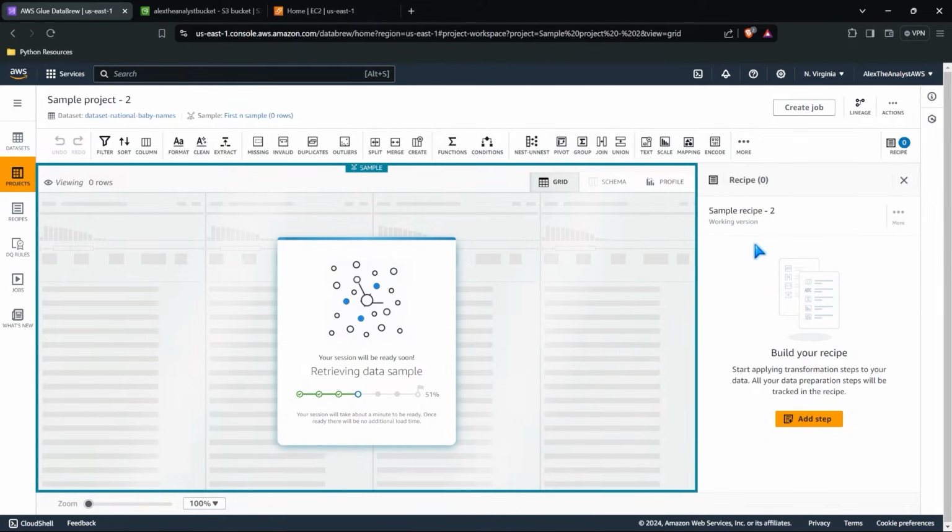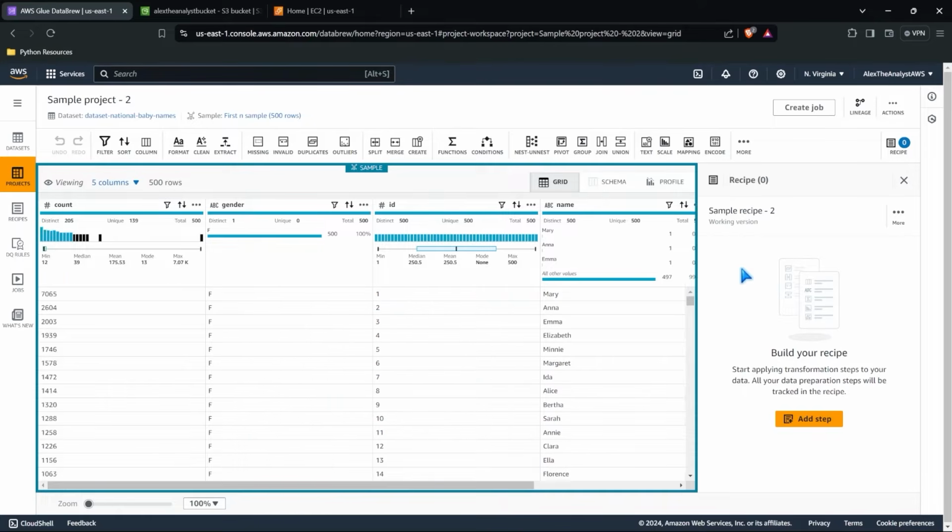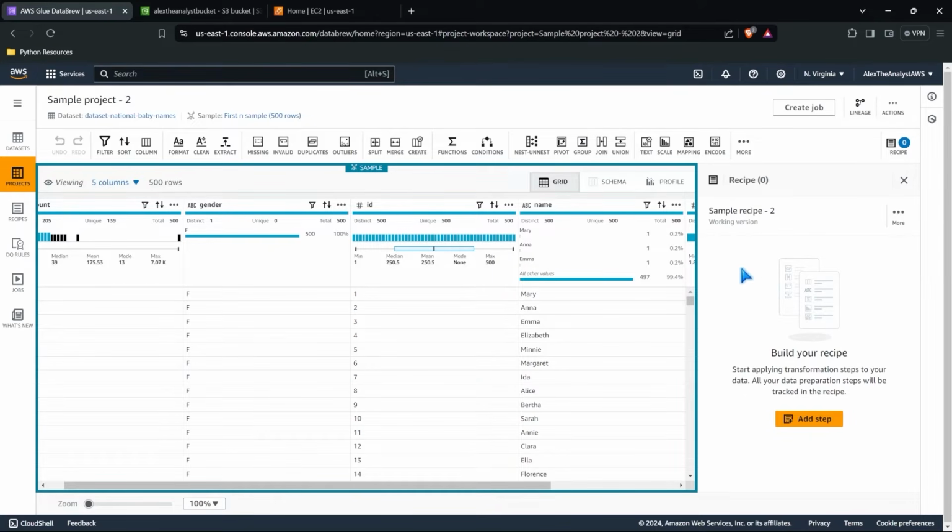But then we can also save this recipe. We can just say, oh, I want to save this for a future data set. Or if you're bringing in multiple data sets of the same exact data, or you have multiple data sets coming in that are all the same, then you may use the same recipe on all of them to transform that data consistently every single time.